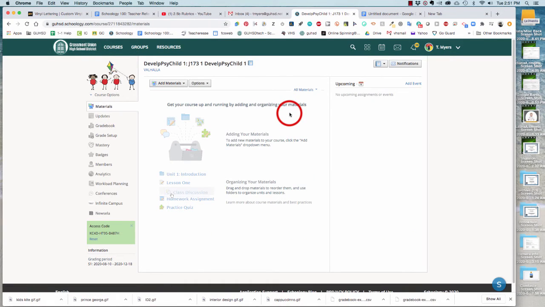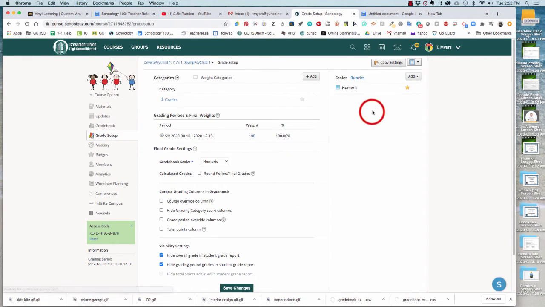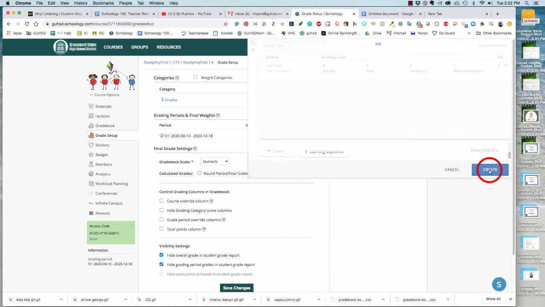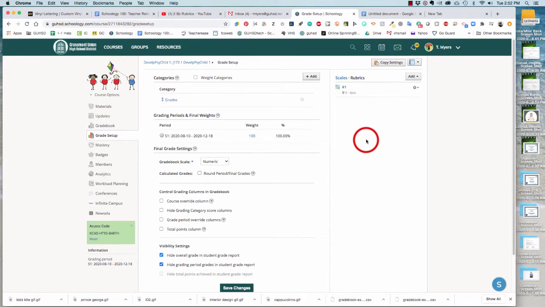So here we are, and I know I'm about to create an assignment and I need a rubric, and I know what that's going to be. So I'm going to come under grade setup and click rubrics and say add rubric. I'm just going to call this number 1, and I'm going to create it. All right, cool. There it is.